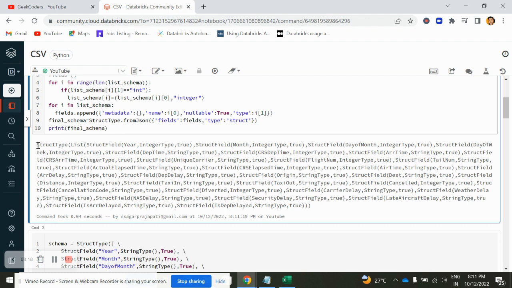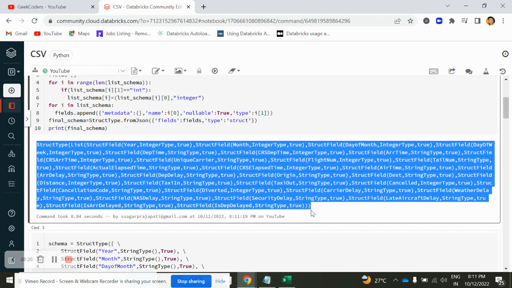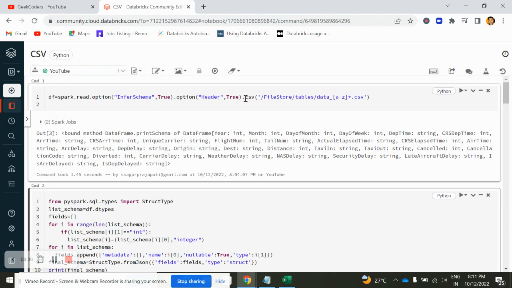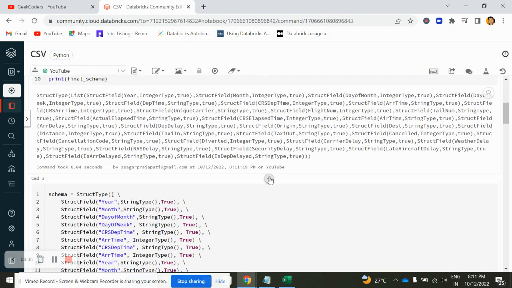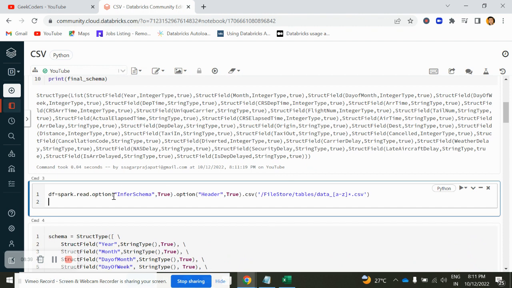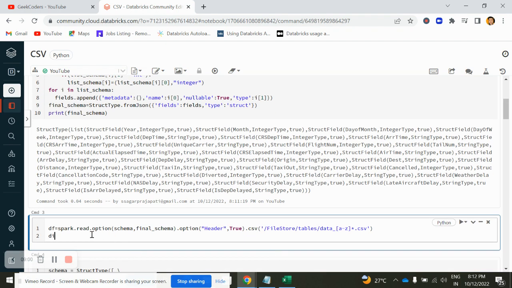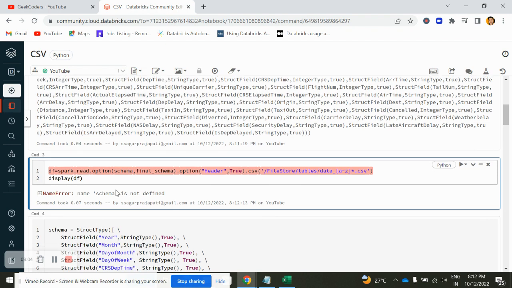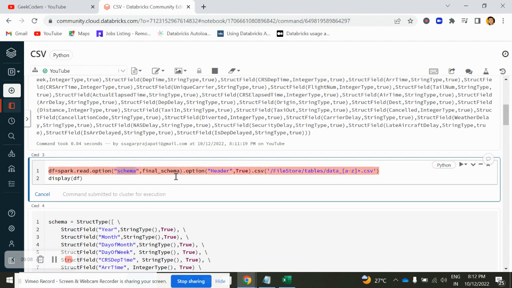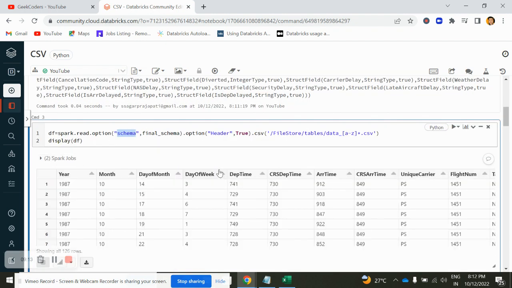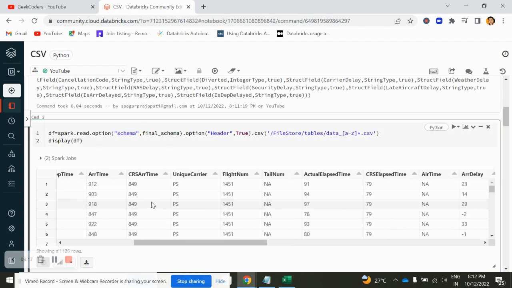Now if you can see here, we have this StructType list, and we have everything over here. Now let's say I'm reading the file again, just for the use case. So remove this option, and write option schema comma final schema, and here display. The schema is not defined. Perfect. You can see here year, month, day of month, everything seems correct, right?